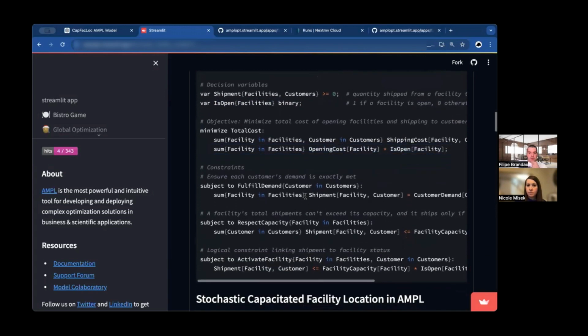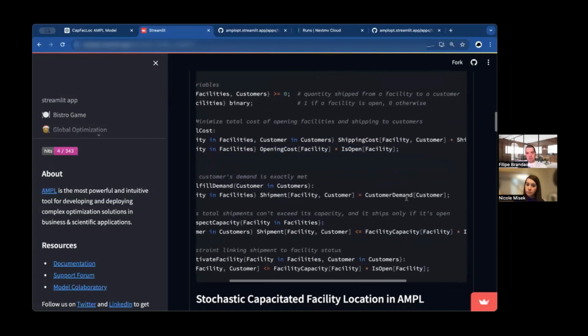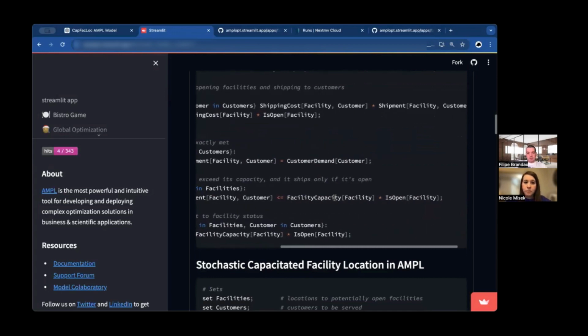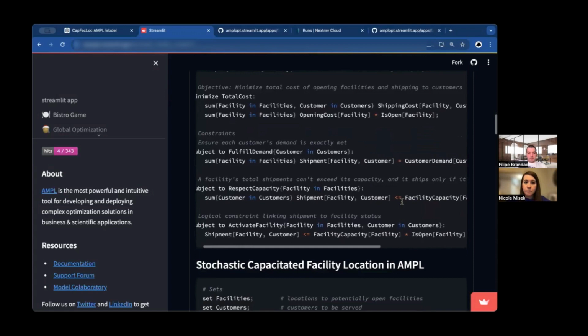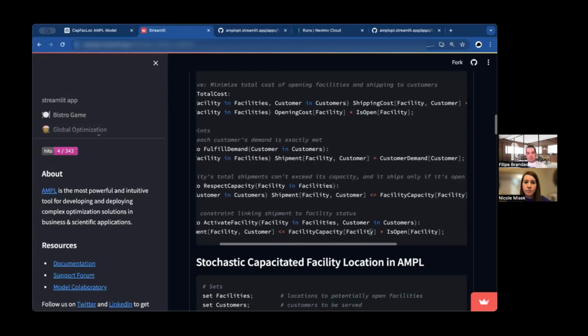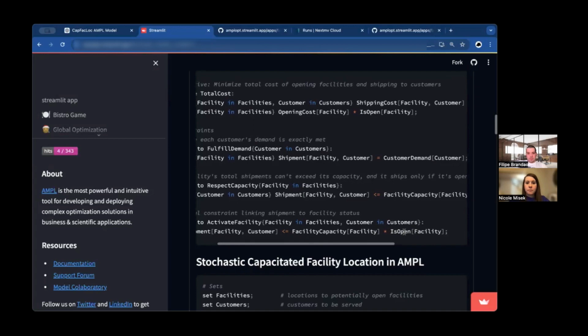In terms of constraints, we need to satisfy customer demand: for each customer, the sum of the amount that we ship from each facility needs to be equal to the demand for that customer. We need to respect also the facility capacity. So for each facility, the amount to ship to all customers must be less than the facility capacity times the binary variable that will be 1 if the facility is open. And here we just have the linking constraints: whenever there is shipment between a facility and a customer, the facility needs to be open. So forcing this variable to be 1.